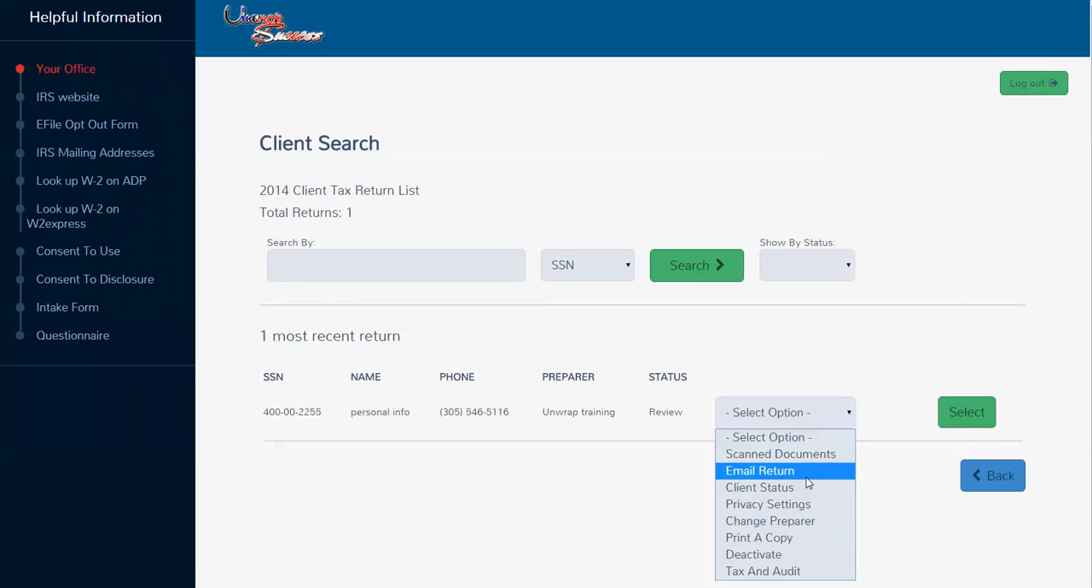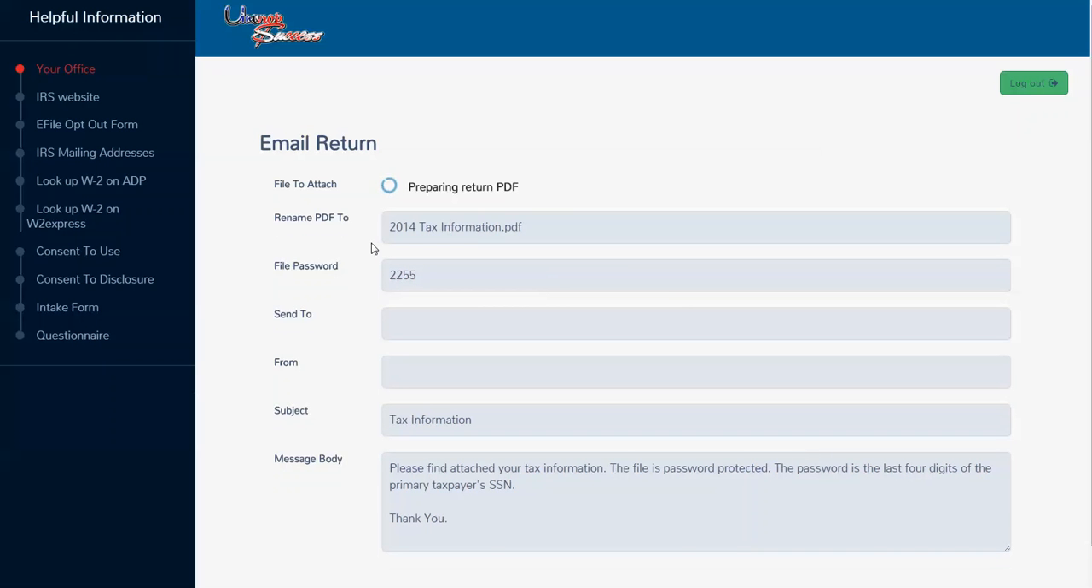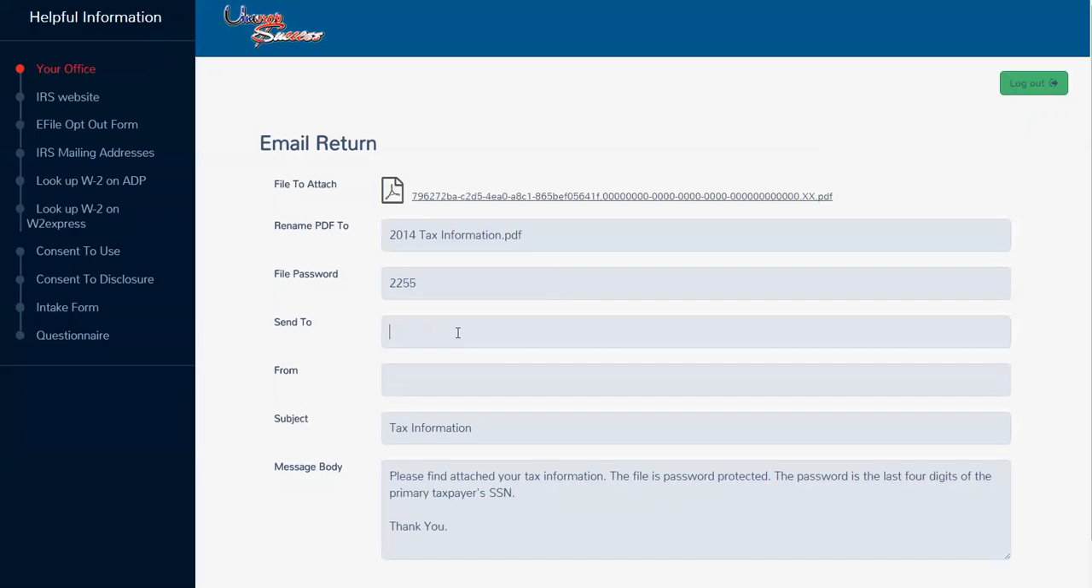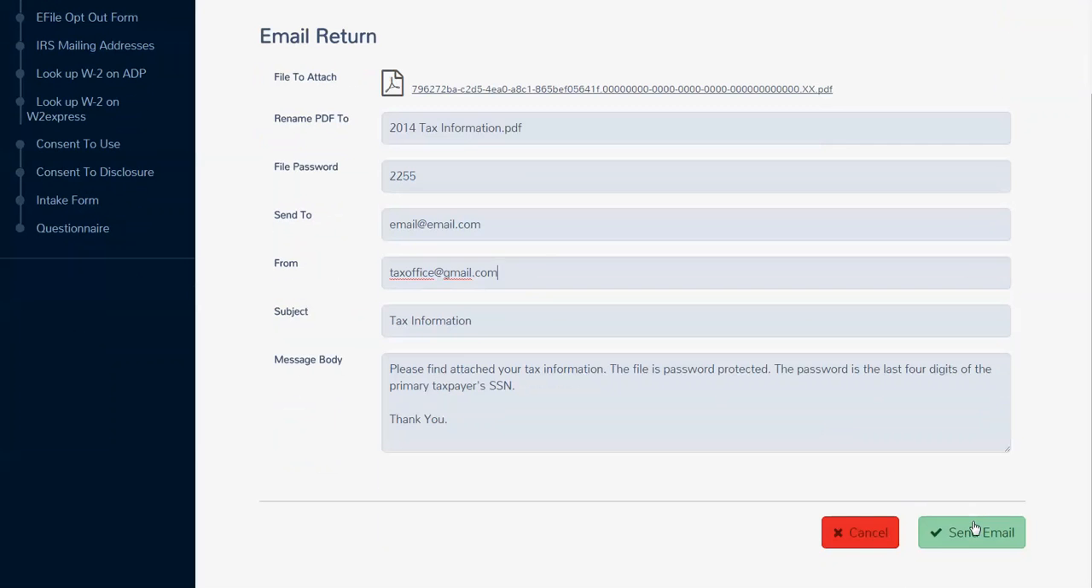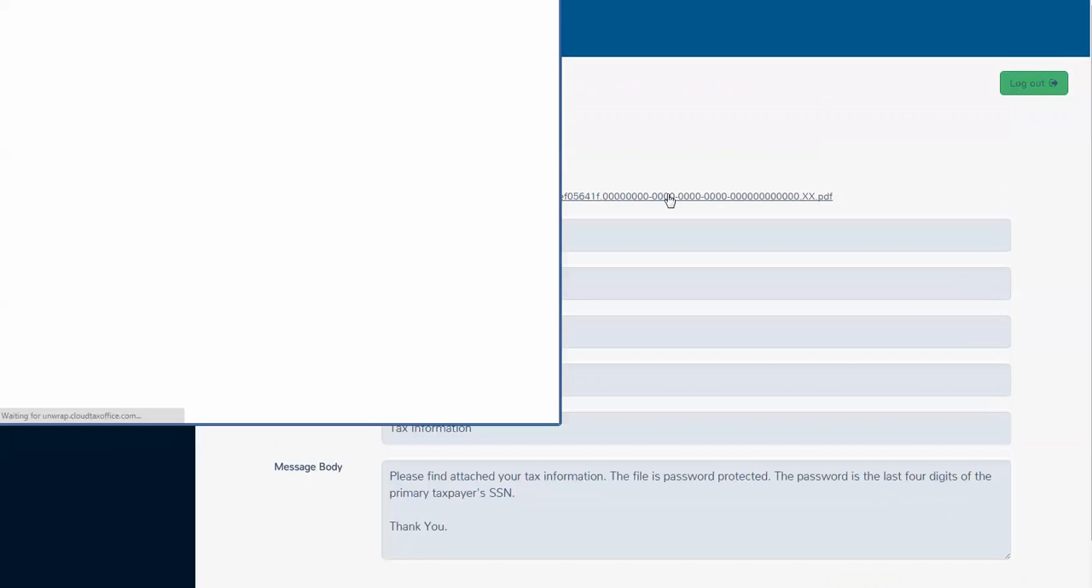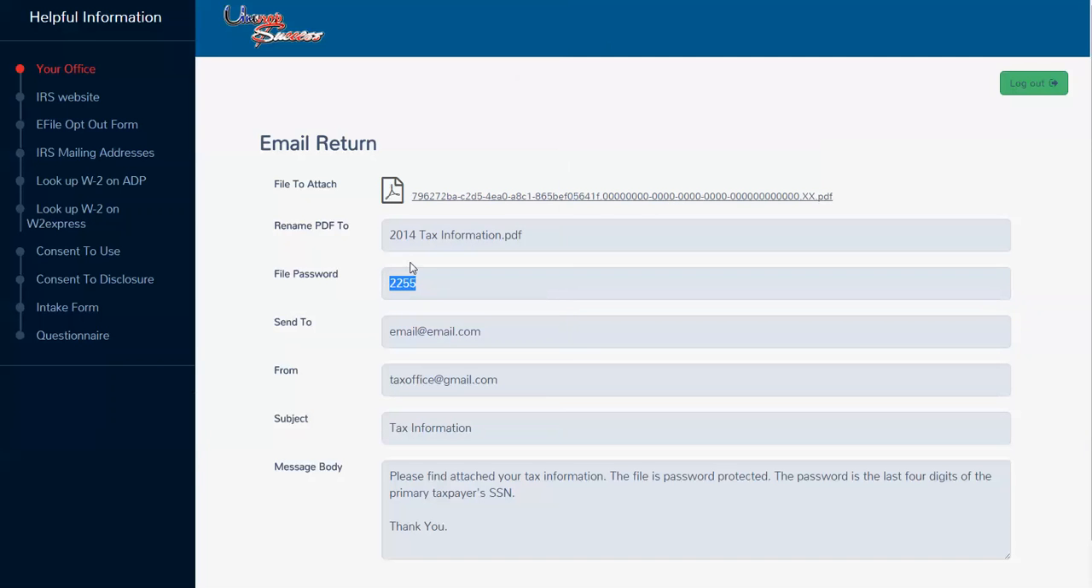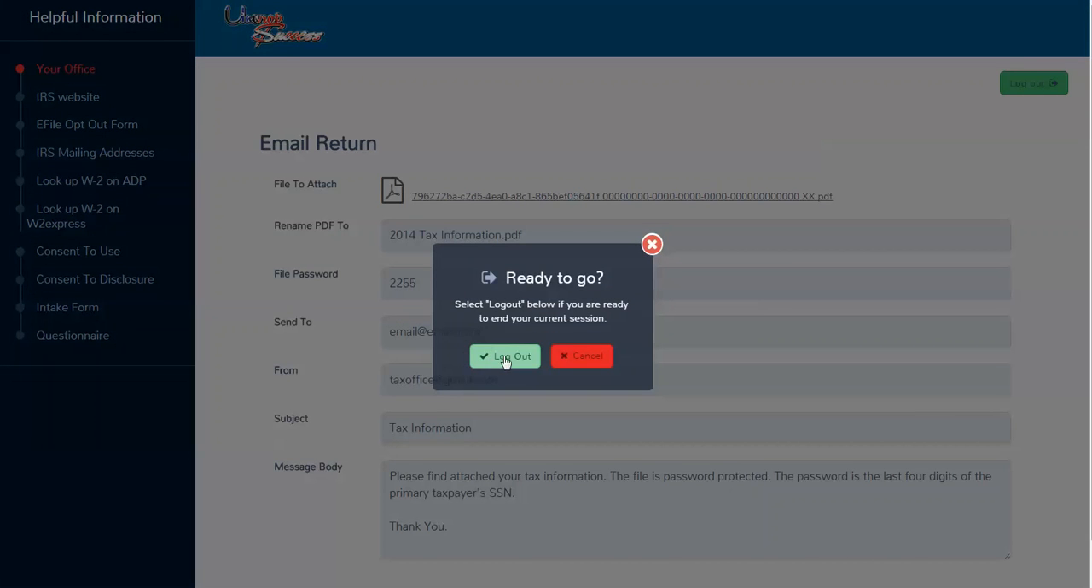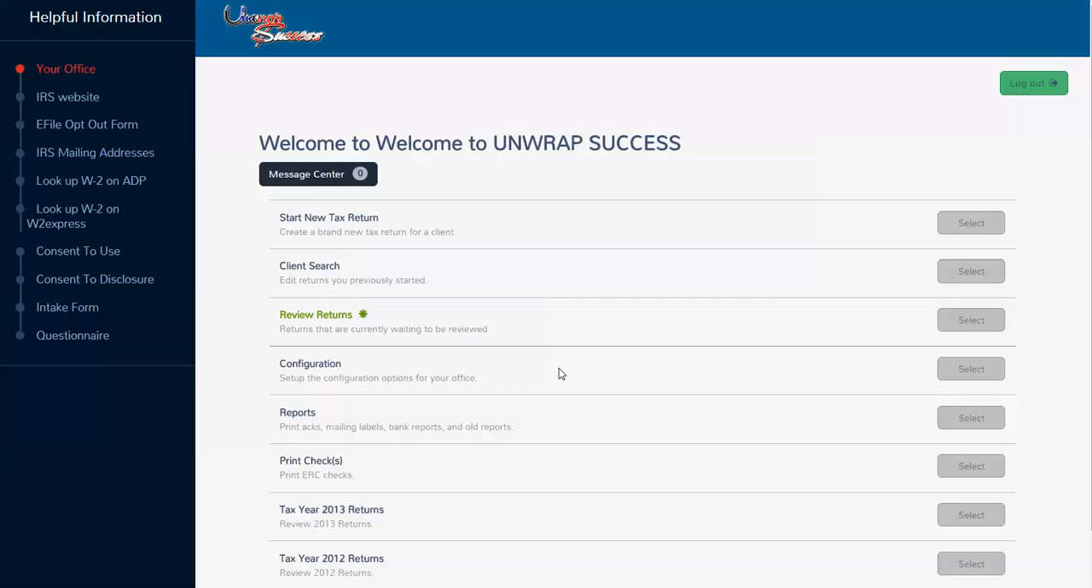We can also email the return to them directly. Just click email return, and if you provided an email address in the return, it should pop here. I don't think I did that on the client data stream. So you would put in email at email.com. And I don't know if we set this up to show who it's coming from either, but there would be a default. This would be taxoffice at gmail.com or whatever email you use. And then you would simply click send email, and it would send it right out of the system. No need for you to actually go in and print the return. So it'll send them a password protected PDF using the last four of their social as the encryption key. So you would need to tell them that you used that as the encryption key.